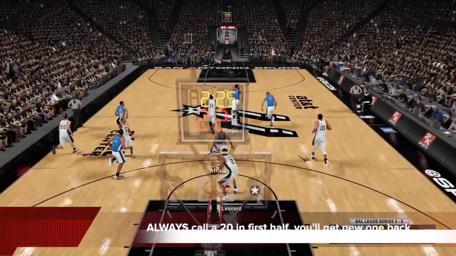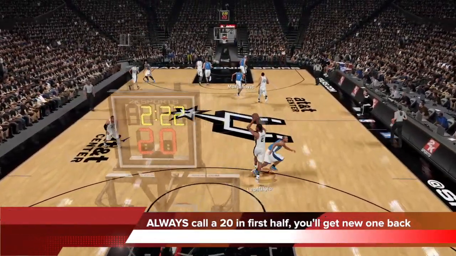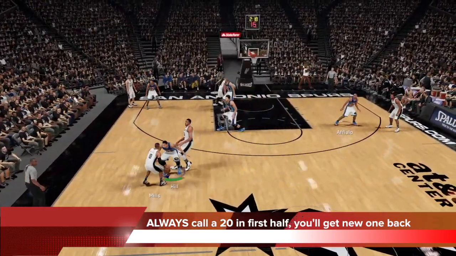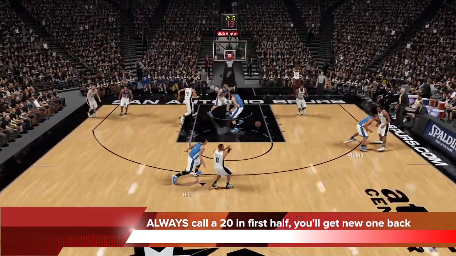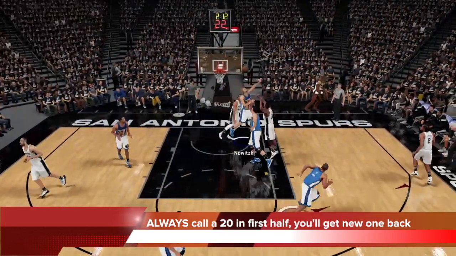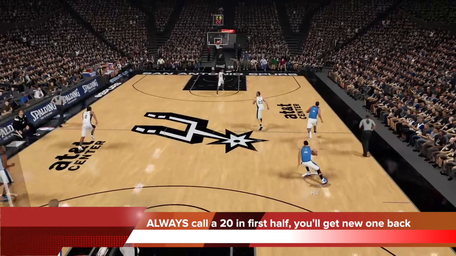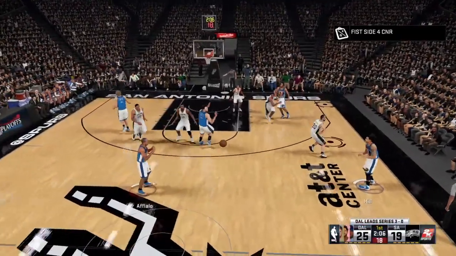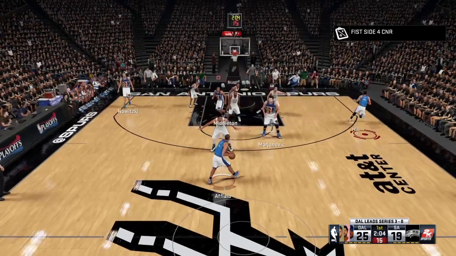Except, for those of you who didn't know, you actually get a new 20-second timeout in the second half if you use your first one. So you want to use that first 20-second timeout no matter what, because if you don't use it, you won't get a new one in the second half. If you use it in the first half, first quarter, second quarter, doesn't matter, you'll get a new 20. So remember that. Use your 20-second timeout before every half.